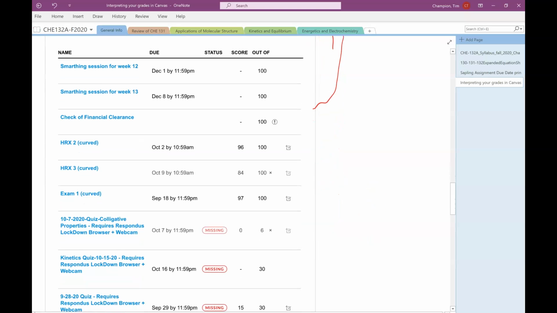Then down here we have this financial clearance thing, which doesn't do anything. These are the curved hour exam grades, or exams, or tests, whatever you say. A lot of times I'll say HRX for hour exam. And we've dropped the lowest one of the three. We're going to have, I think, a grand total of 8 exams this semester. So again, I anticipate dropping 3 of those eventually. So 1 out of 3 will eventually become more.